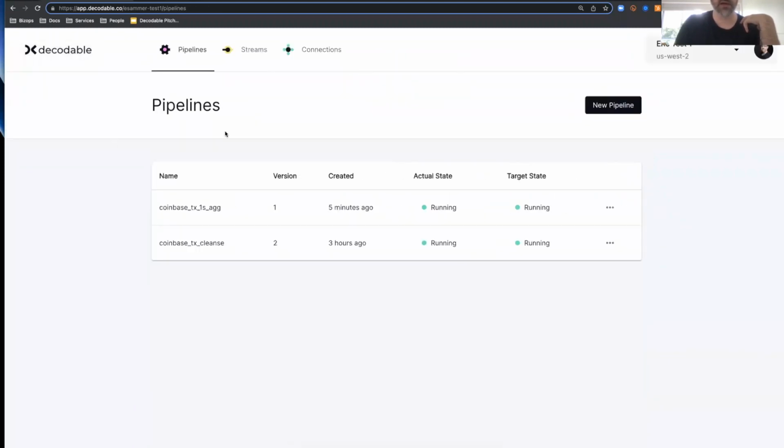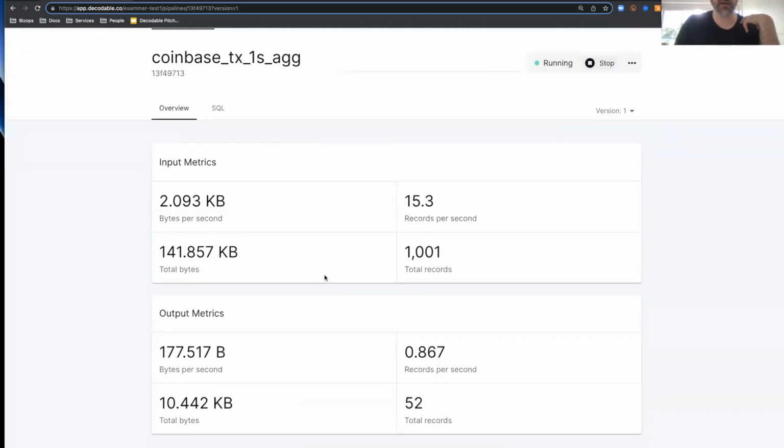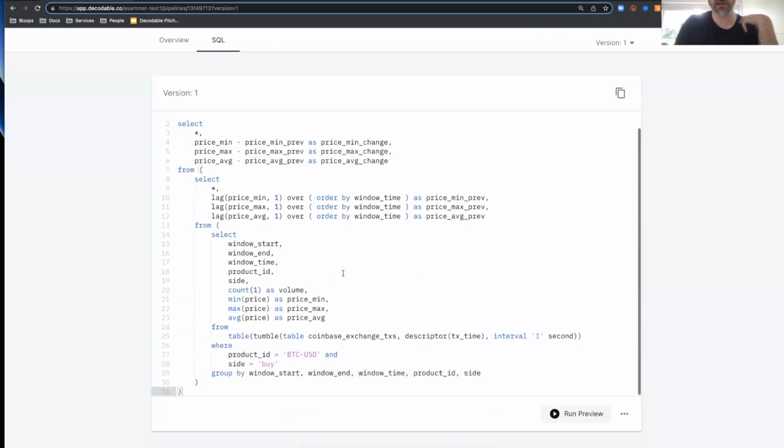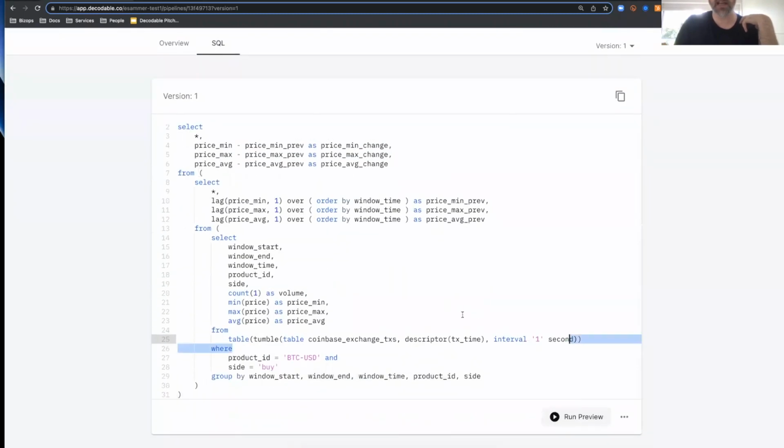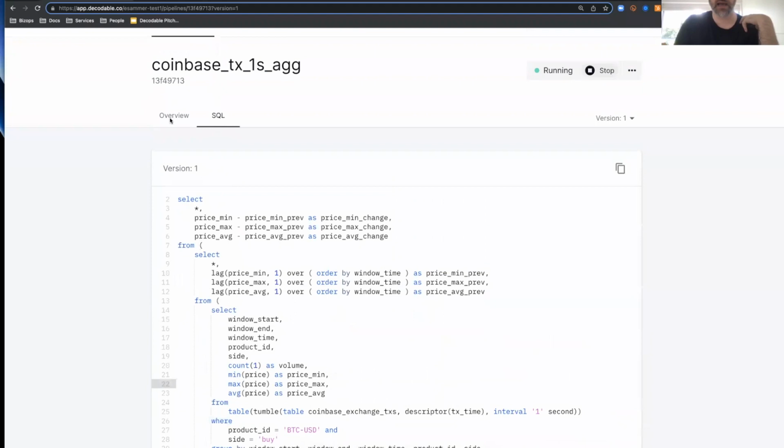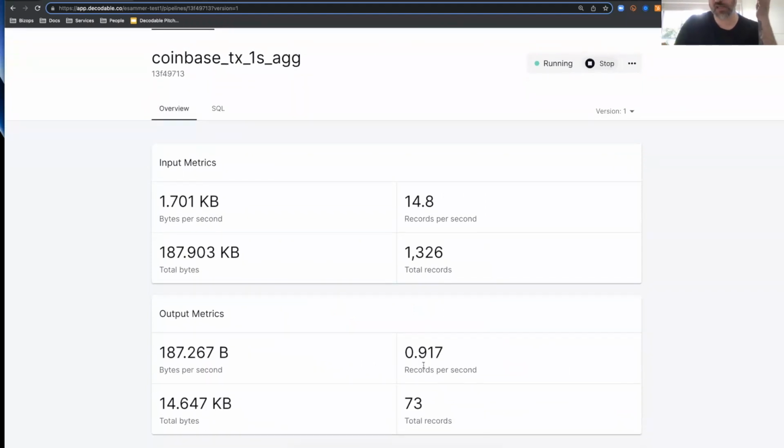We can go back to our pipeline. We can see that it's now running. We have 15 records per second coming in, 1,000 records in total since it fired up. And you can see it's outputting less than one record per second, or maybe on average one record per second. That's exactly what we expect it to do, because remember, we're doing 1 second aggregates. And sometimes it's just ahead, sometimes it's just behind, but it's typically very, very close.